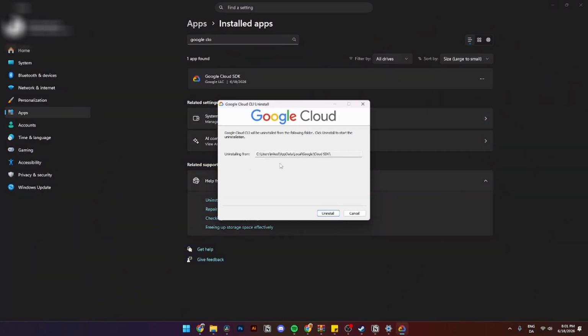And then from here, you'll be able to see the uninstall Google Cloud CLI, and you'll just need to click uninstall like so. And once from here, it could take approximately a couple of seconds to a couple of minutes, depending on how fast your computer is.